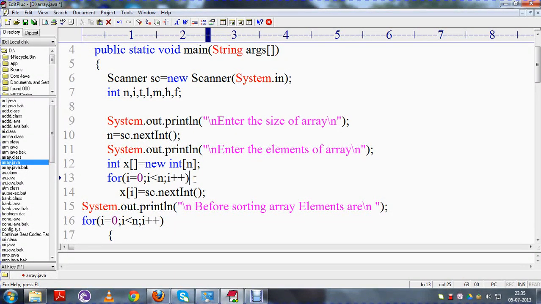Next, for i = 0, i less than n, i++, this is a loop. x[i] = sc.nextInt(). See this loop while I am executing it. Suppose I am giving n as 2. Let's check this loop. For i equal to 0, i less than n, that means i value is 0 and n value is 2. Then it comes to here.